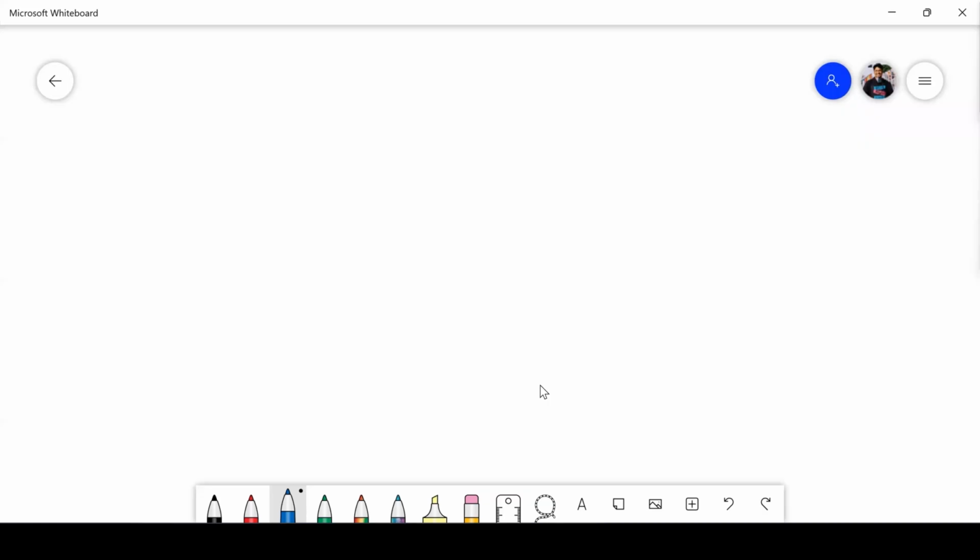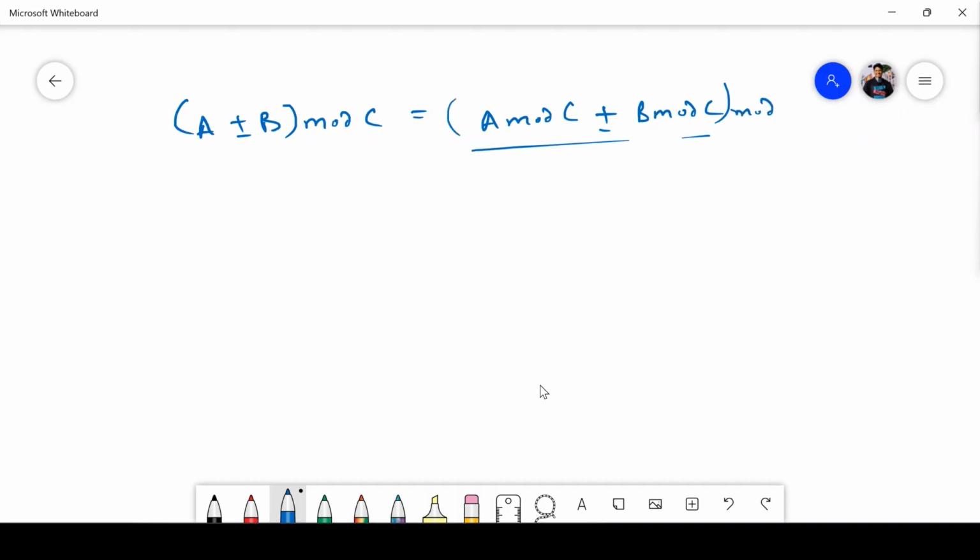So we learned four formulas. It says a plus or minus b mod c is equal to a mod c plus or minus b mod c, the result of this mod c. Then you have a into b mod c, which is a mod c into b mod c, whole mod c. But the interesting part is a raised to the power b mod c.